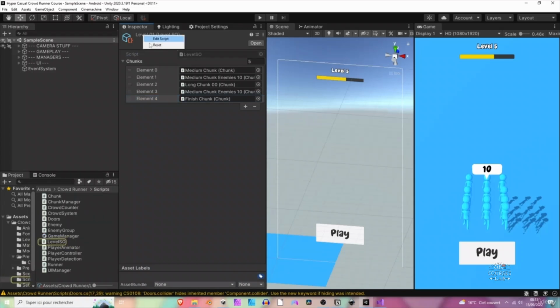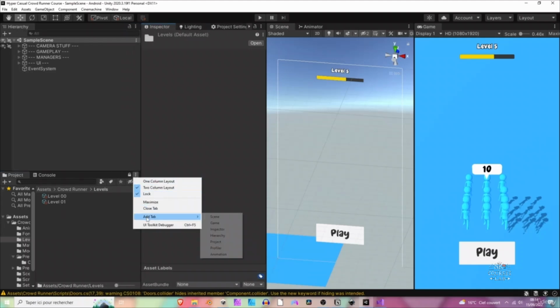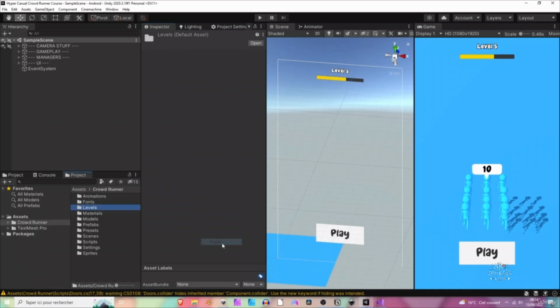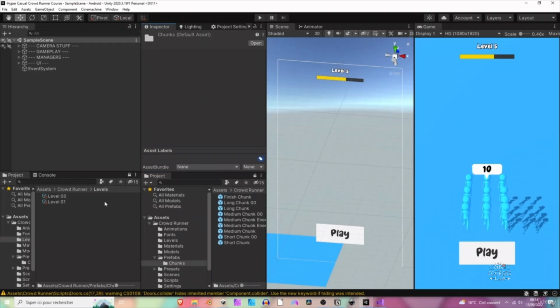So let's select this guy. So let's go back to the levels folder. You can lock the project window by clicking the lock right here. It will allow you to see the levels constantly. And you can also create a new tab, so a new window. It can be a project one. You can drag it and drop it right here. And in this one, you can select your prefabs and chunks and also lock it. So this way you can have your levels and your chunks at the same time.